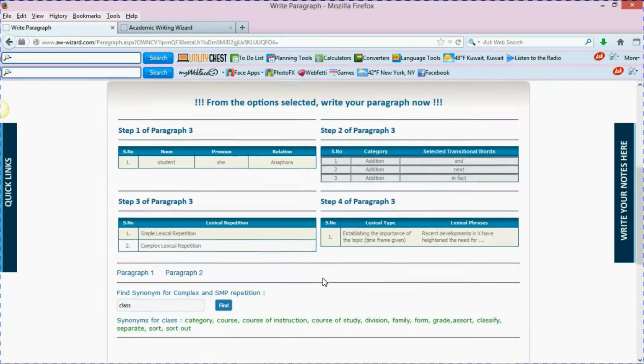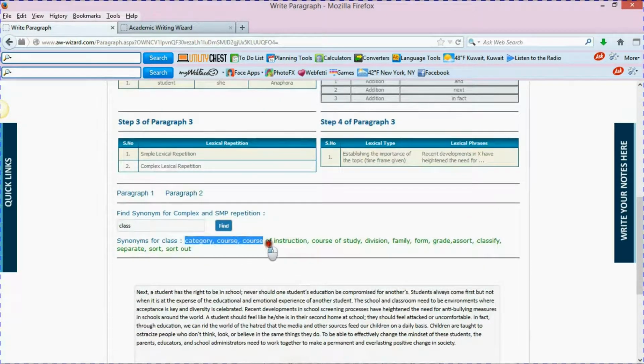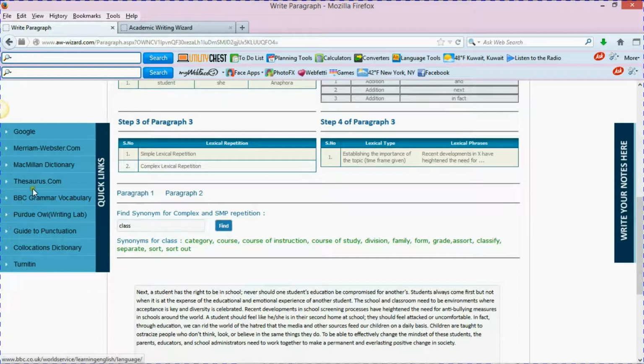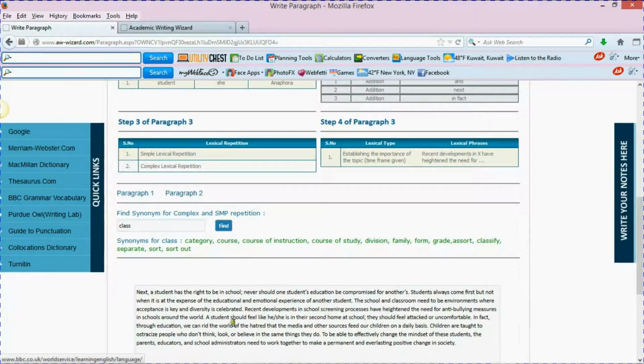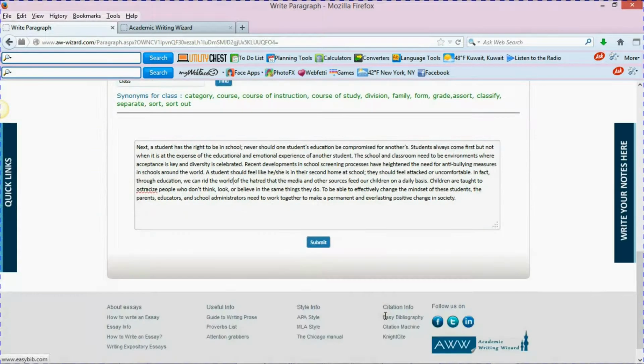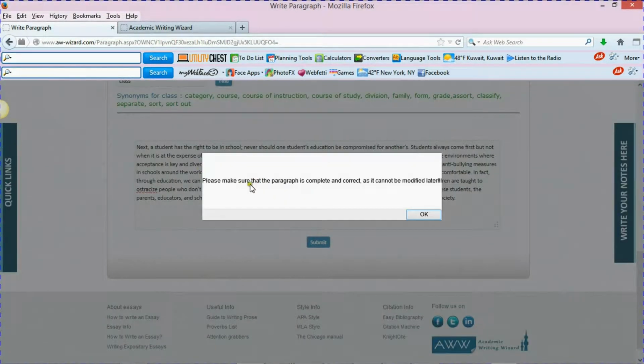If you want more synonyms, because this is a limited thesaurus, by the way, if you want a more advanced thesaurus, then you can simply go to quick links and go to thesaurus.com to look for more synonyms. Alright, so let's click submit. Please make sure that the paragraph is complete and correct, as it cannot be modified later.